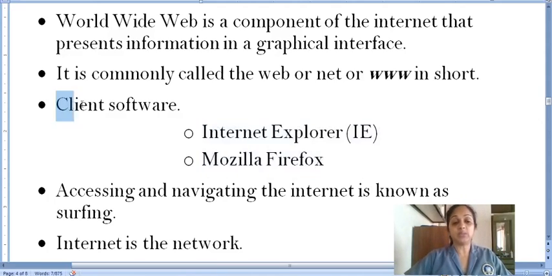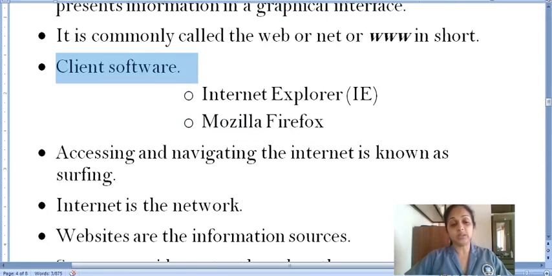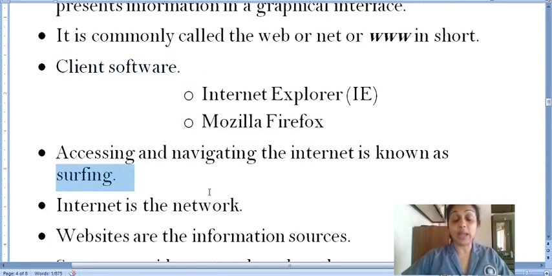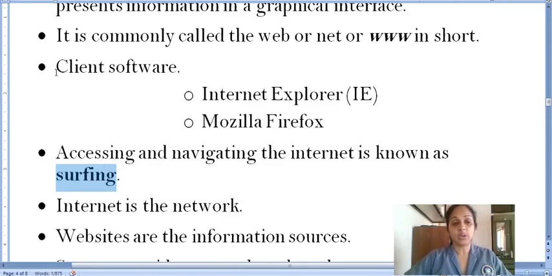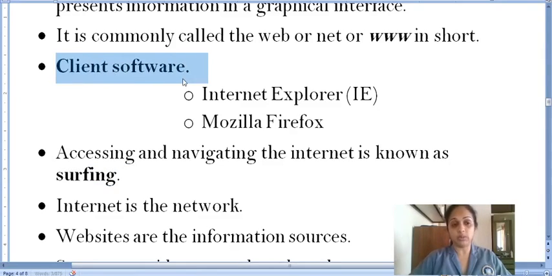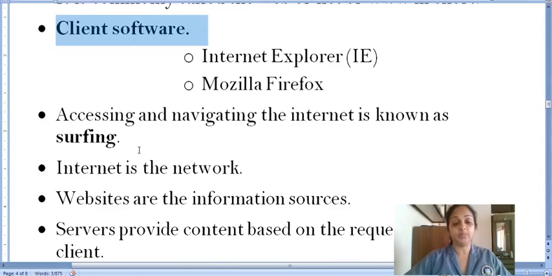Now, this is one term that you have to be familiar with. Another term is surfing. That is, when you are accessing or navigating the internet, searching on the internet, all those things, when you are doing it, we call it surfing. So client software is one term that you have to be familiar with. Surfing is another term.